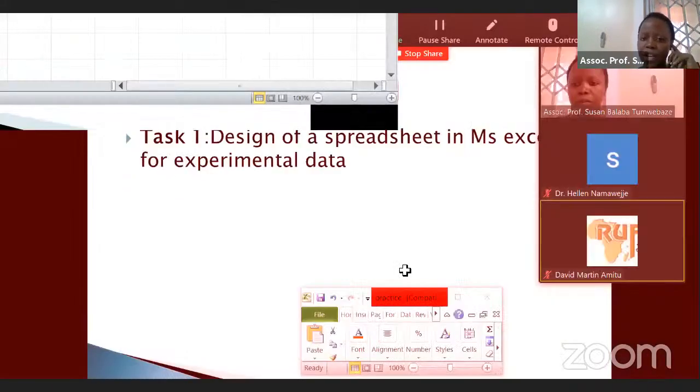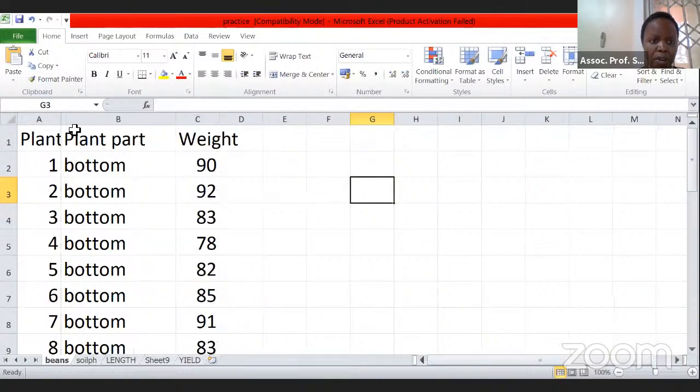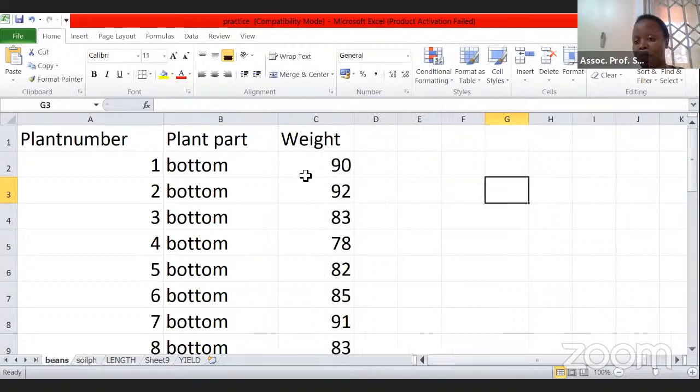Okay, so I hope you can see this. I have weight as a variable, and then I have plant part as a variable. Then I have plant number as a variable. Remember when I said when you're entering data, your factors should be on the left and the measured variable on the right. So you can see on the left, I have plant number and plant part. And then here on my right, I have weight, which is the measured variable.